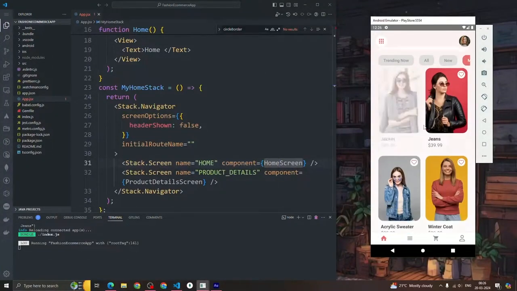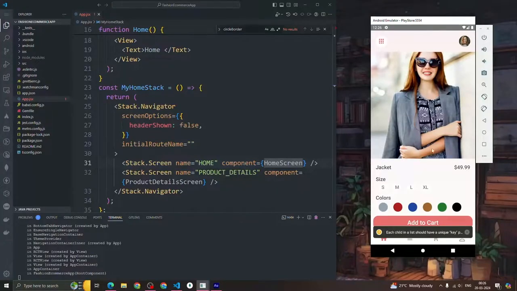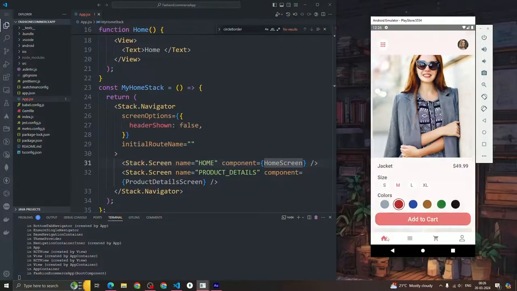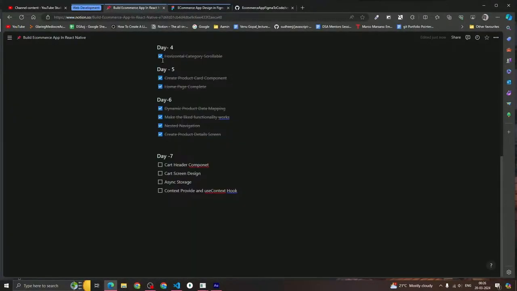Hey guys, welcome back to the course. In the last video we saw how to create this product detail screen and the color selection, and we learned all of this. Now in this video, we are going to complete this project quickly. We are going to create the cart header component and the cart screen design. We are going to use async storage, and we are going to use context hooks.